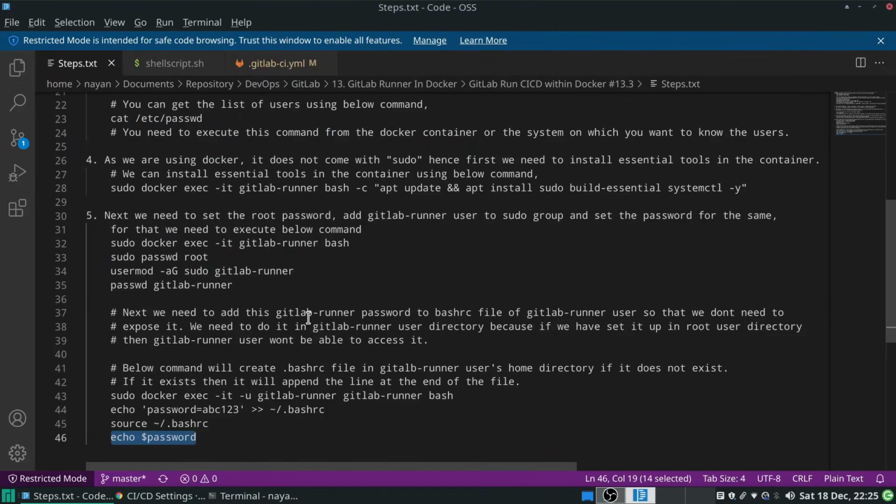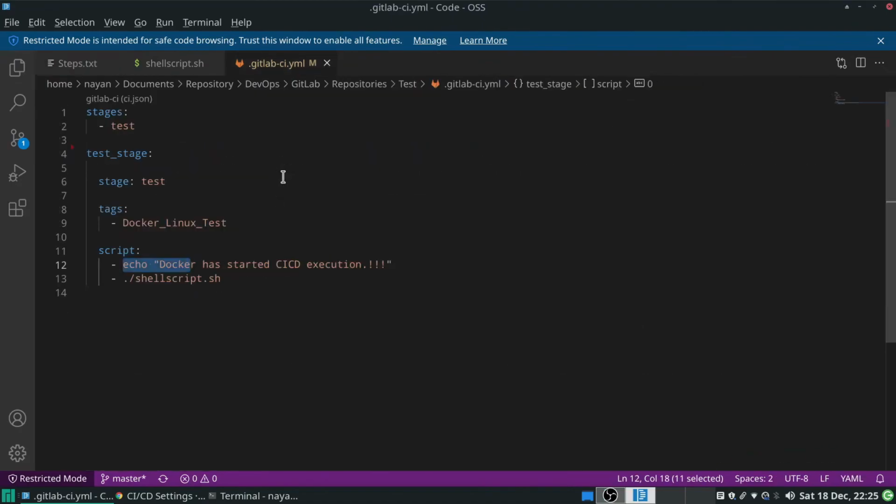Next thing that we are going to see is my CI/CD pipeline file. So this is .gitlab-ci.yml, that is the CI/CD pipeline that I want to execute on Docker. I have only one stage called test. This is the stage name or job name called test_stage. You can give any name; I have provided test_stage. Then its stage will be test.